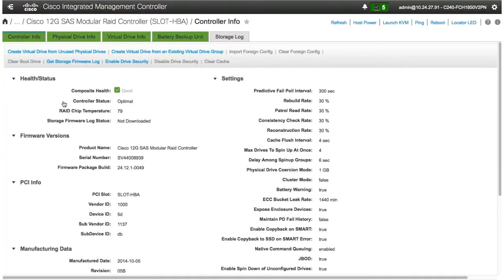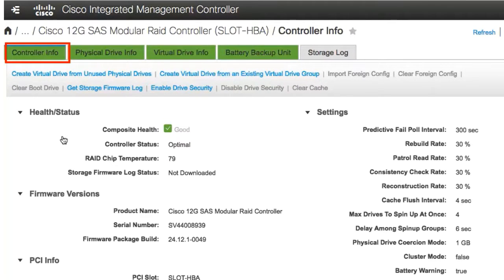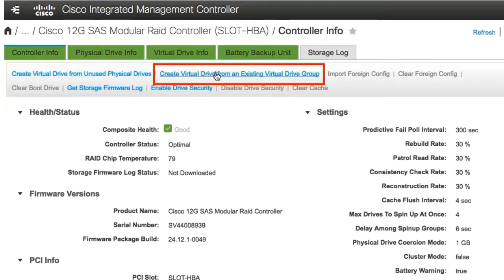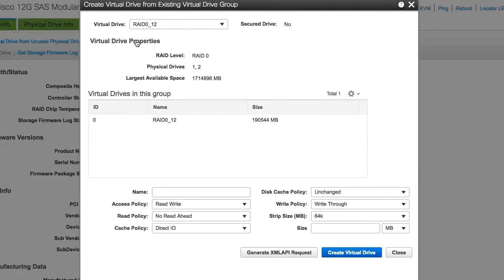On the Work pane, click the Controller Info tab. In the Controller Info area, click Create Virtual Drive from an existing virtual drive group. In the dialog box, select the virtual drive whose drive group you want to use to create a new virtual drive.